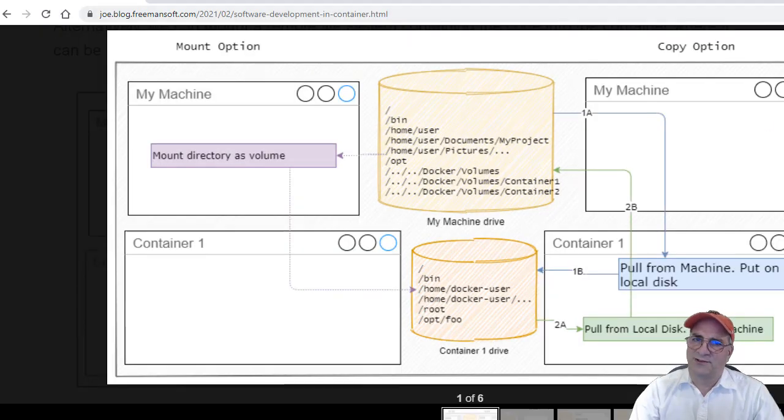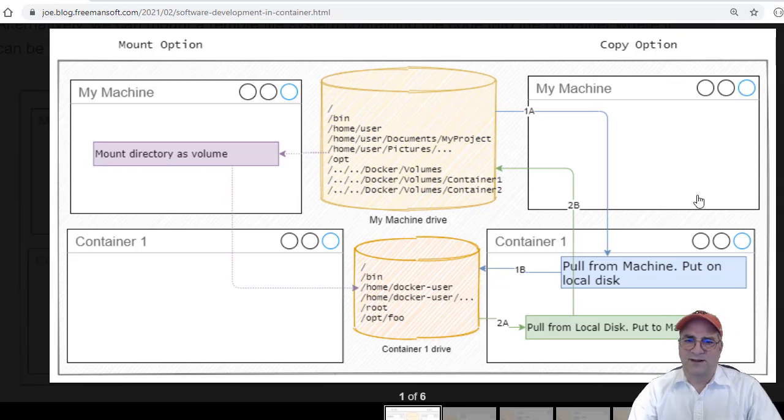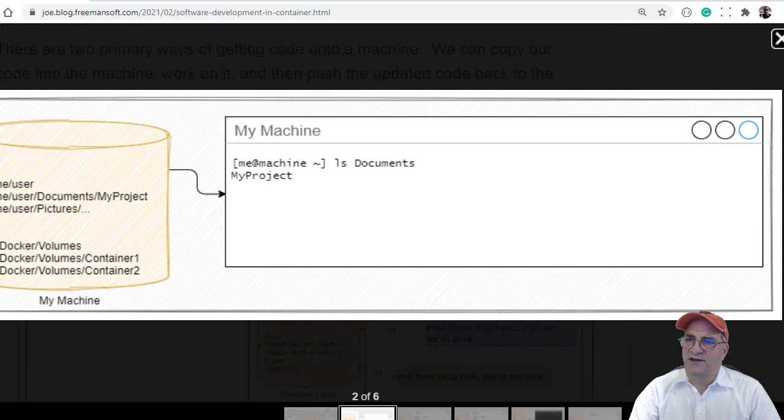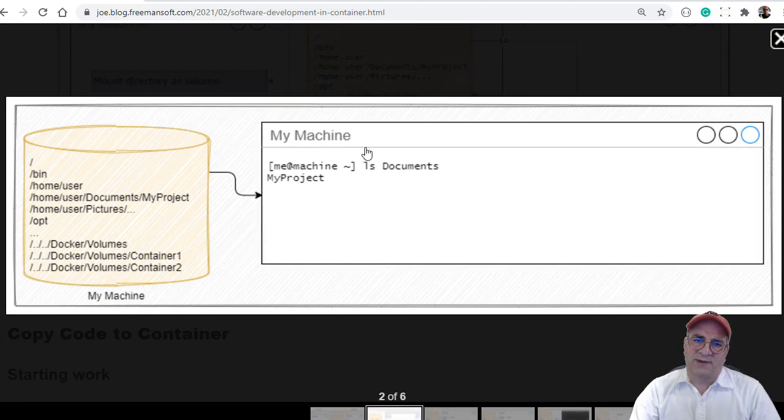So let's look a little bit more at that. I'm going to move this over. That's what I'm looking at here, the two options. If we look at how a machine works, I'm actually going to shrink this down a little bit. So this is my host. It's got a file system on it, and I'm on my machine, and I can do ls documents, and I see that I've got this thing called my project.